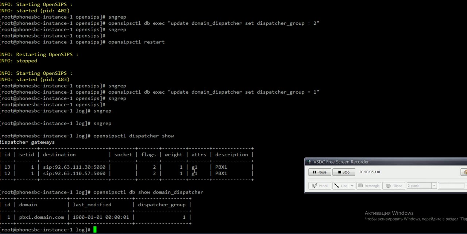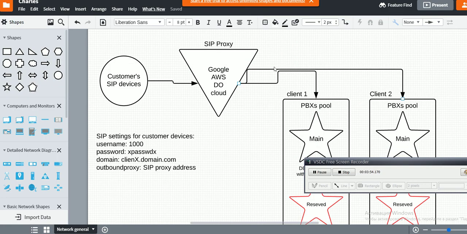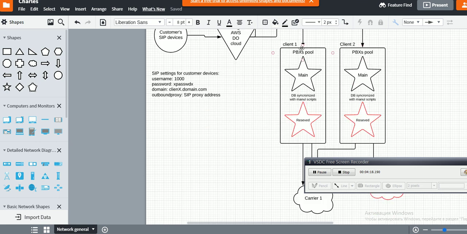So in a common picture, system will look like on that diagram. Customer SIP devices have ordinary settings, except outbound proxy. Cproxy is located in Google, Amazon, or DigitalOcean cloud, or any other cloud, and every client has two PBXs. So one is a main PBX, and second is reserved.